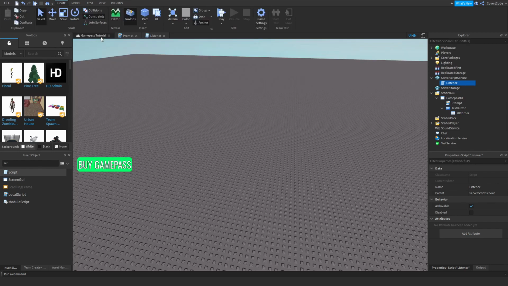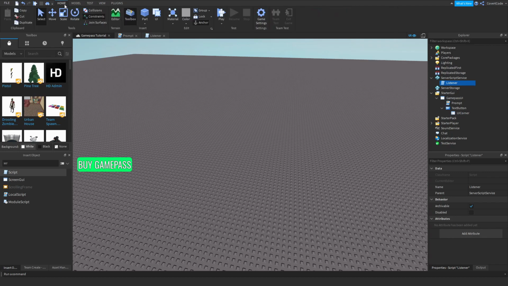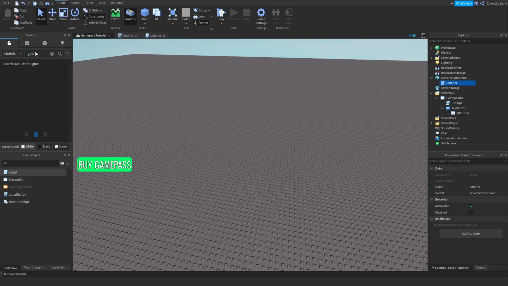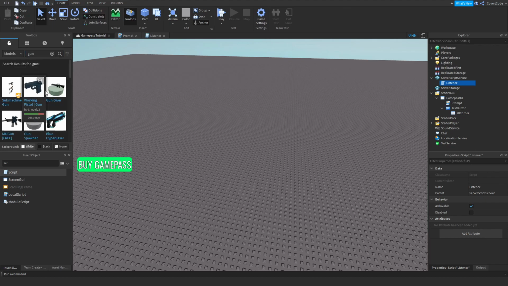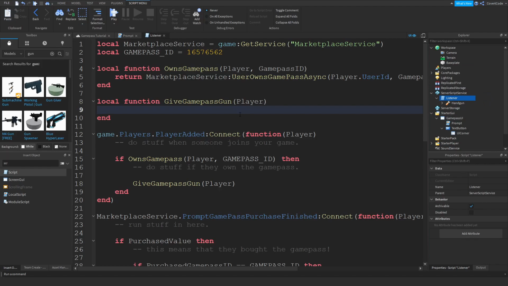Now all I'm going to do is go to the toolbox. If you don't have this open, just go to View, Toolbox, click that and search up gun, and I'm just going to insert the first thing, really, this. I'm just going to drag this into the script, just like that, and all I'm going to do is script.handgun:Clone(). So you're pretty much copying it.